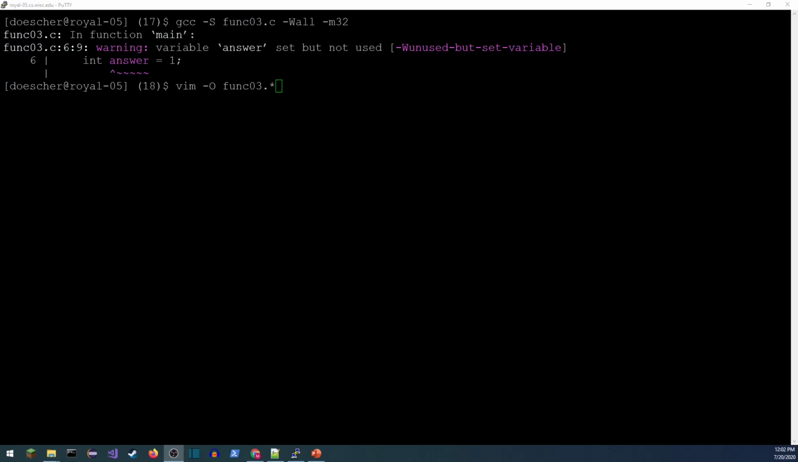All right, let's go hop over and take a look at this in code. Sorry, I should have done this earlier, but if you're following along at home, if you've downloaded all of the functions from the code directory on the Canvas page, you can pull up function 03.c. I'm compiling this with the -S option, and that will create the function 03.s file with all the assembly in it. I did get a warning when I compiled this one because I'd never used answer, I just set it. And then to pull up both files side by side in Vim, I'm using the -O option and the wildcard star here to capture both the C and the S endings.